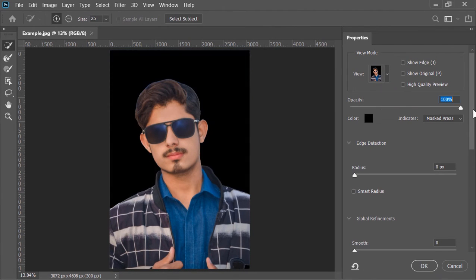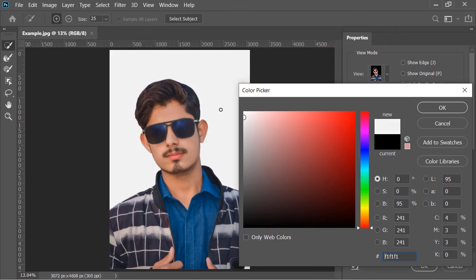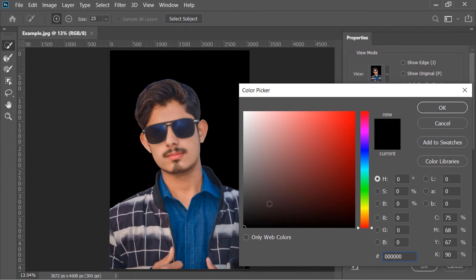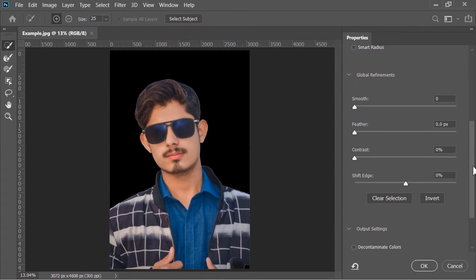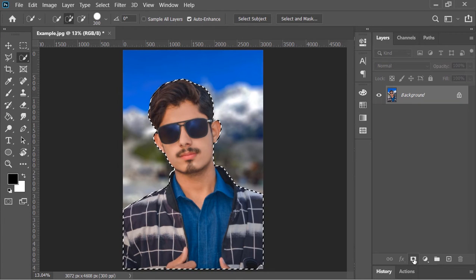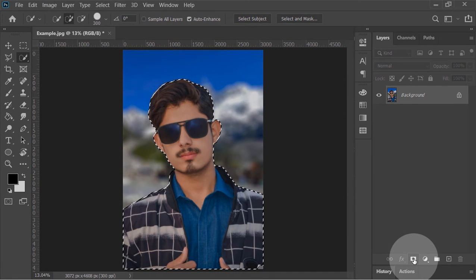Let's increase its opacity to 100% and pick a contrast color so that we can clearly see our selection. Scroll down, increase its smoothness, feather and contrast, and make sure the contrast value is higher than feather. Also decrease the shift edge. It will contract the selection. When you are happy with the selection, hit OK. Now click on this button, it will remove the background.